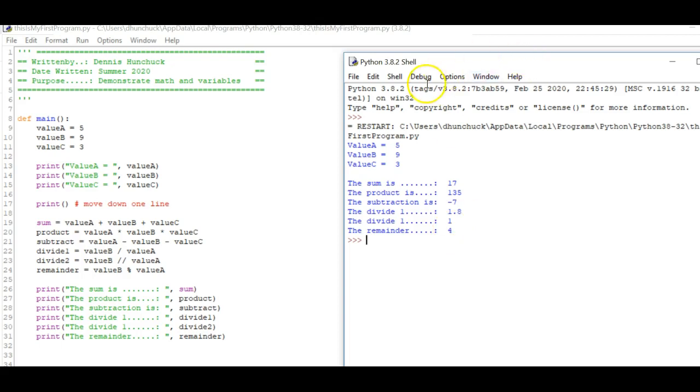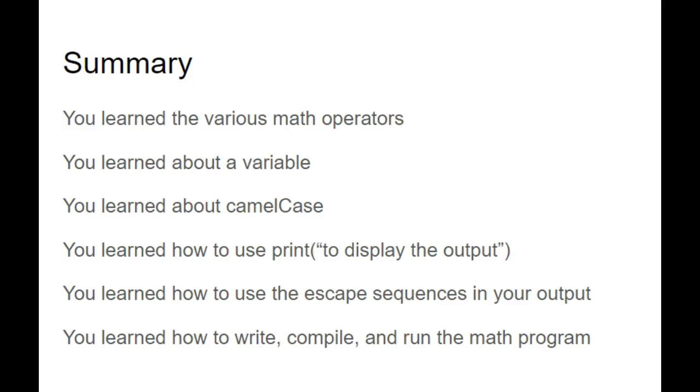That's the program. Other than maybe cleaning it up, doing some other things in that nature, but that's all I need here. And finally, let's summarize what we've done. So we've talked about the various math operators. We learned what a variable is, how to name one, how to use it. In doing so, we talked about camel case notation. We learned how to use print to display output. We learned about our escape sequences, and we learned how to write, compile, and run a program with math in it.